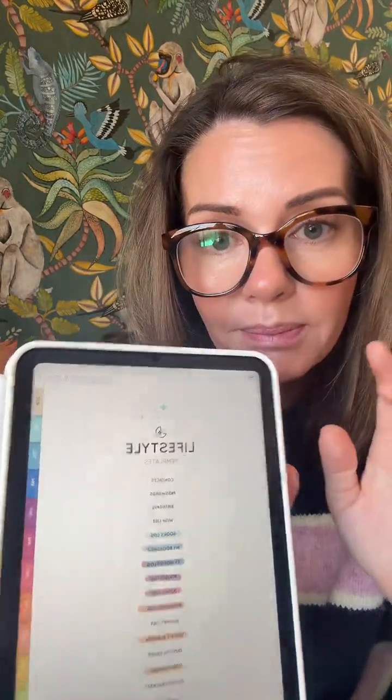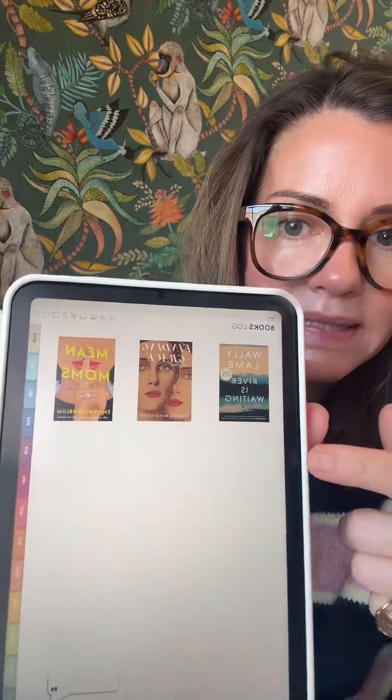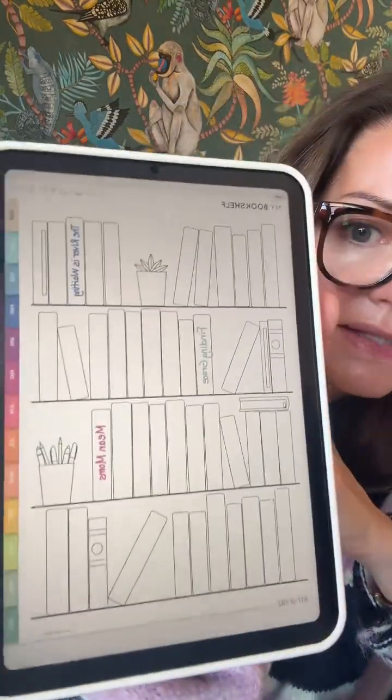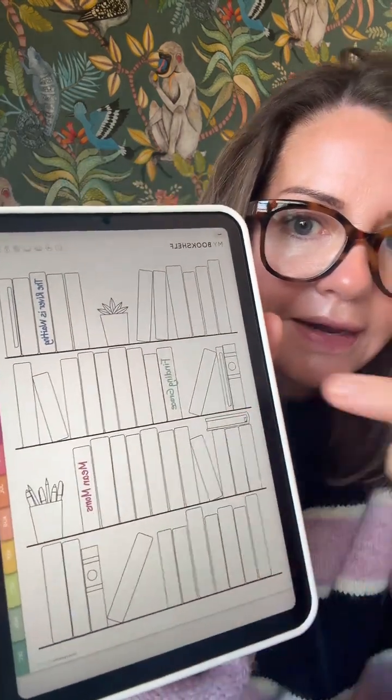So like one of them is a book log. And I didn't really love the book log that they had. So I kind of just generically made my own and put a blank piece of paper in here. And I'm going to put the covers of the books that I read because I thought that would be super cute. The other thing is there's a little bookshelf and you can write in the names of the books you read. Again, thought that was cute.